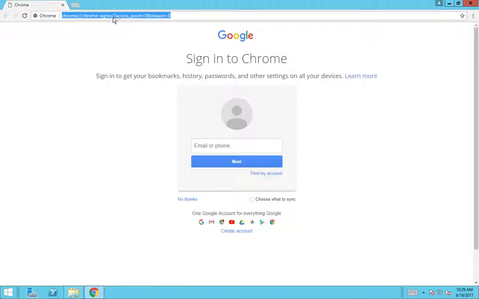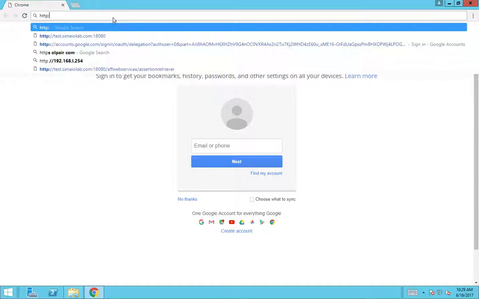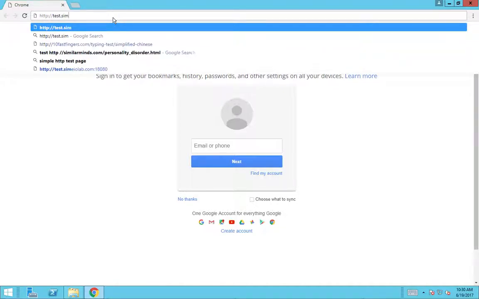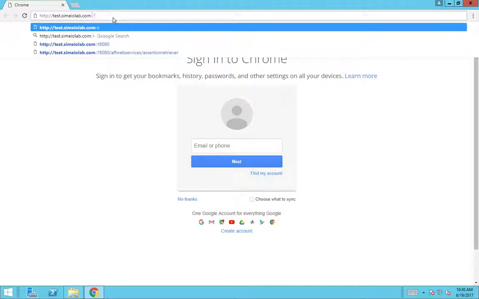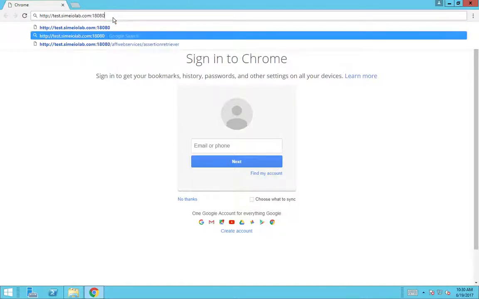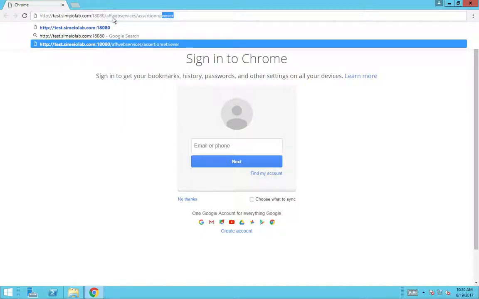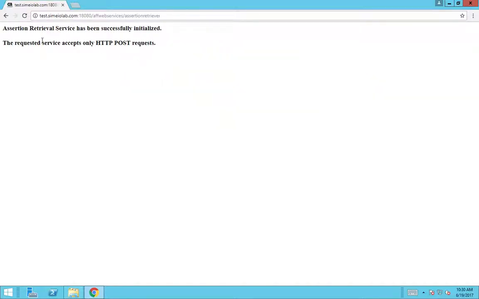So if you remember, we set up Apache on port 18080, so that's why we're going to test http://test.simulab.com:18080 AFF web services assertion retriever. This is the URL that's going to tell us whether the configuration was successful, the agent is set up correctly, and whether the federation service is initialized successfully. So if you see this message, that means everything is set up as it should be.